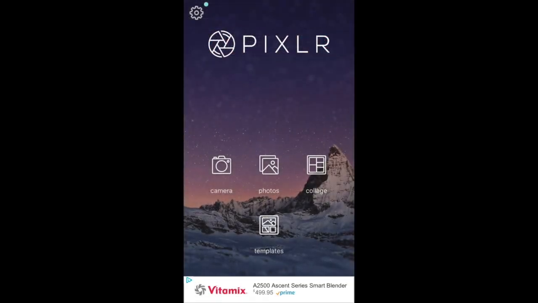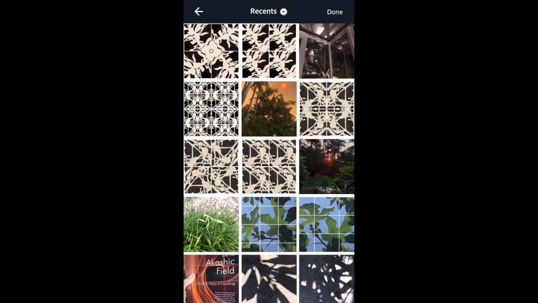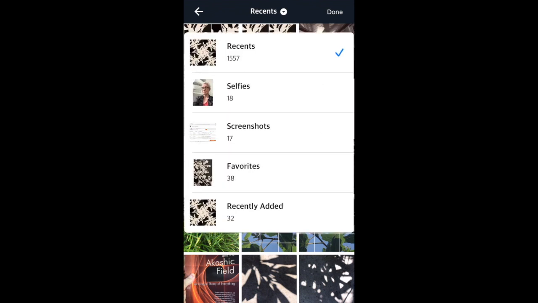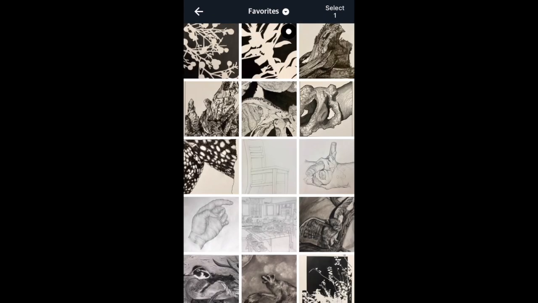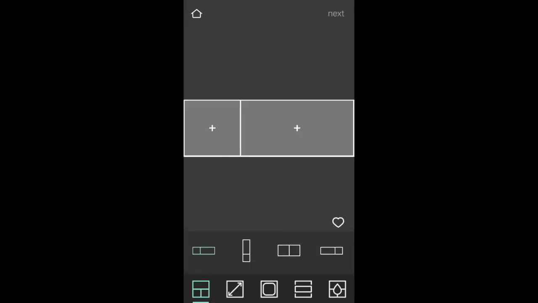Now I'm going to make my final tessellation. And this one will be reflection. So again, I opened up Pixlr. I went to collages, and I am inserting the same image, same exact image I've been working with all along.